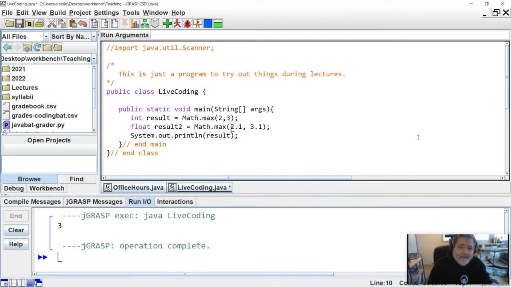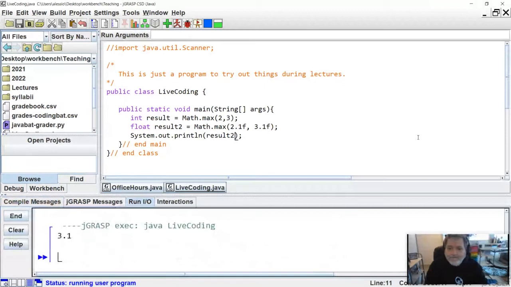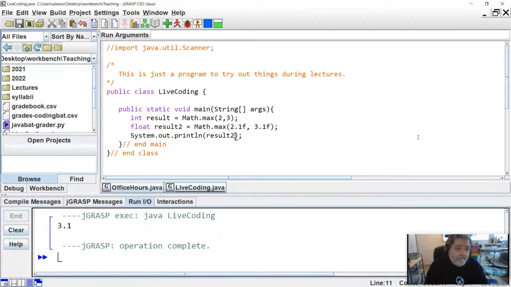So those are doubles, and I expect a float. So what I'm going to do first, I'm going to just put an F here, just to mean I want these floating point literals to be seen as float data type. So now I'm using the version of the method that is going to take 2 float parameters and return a float result. And I'm going to display just that one. I'm not going to display the first one anymore. There we go. Seems to be working.